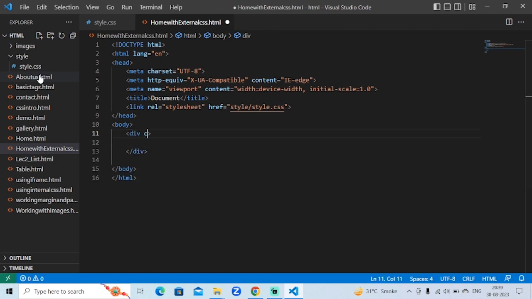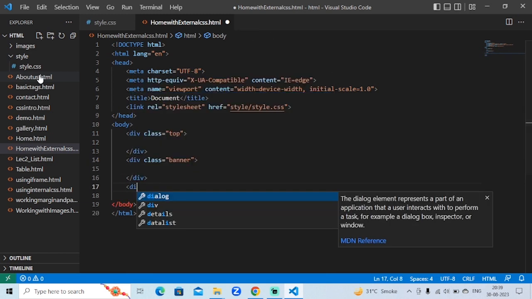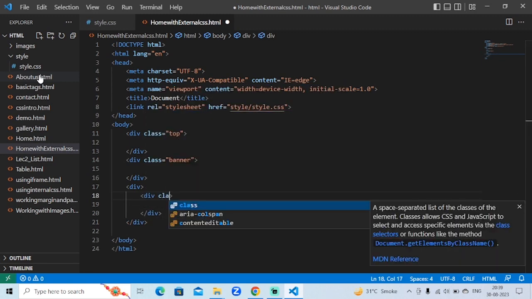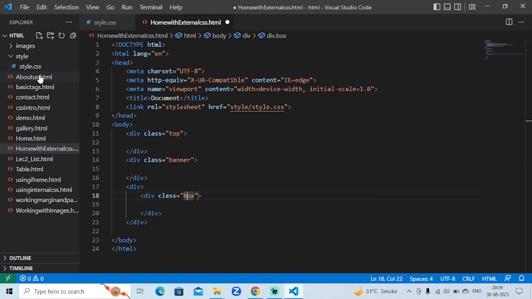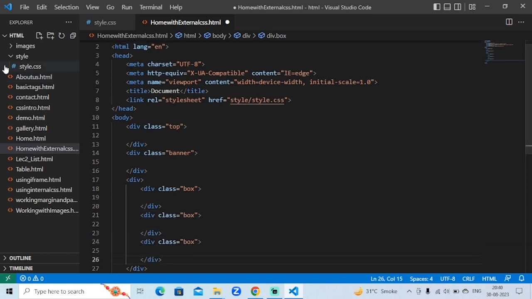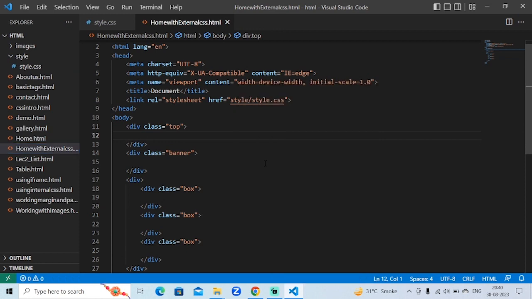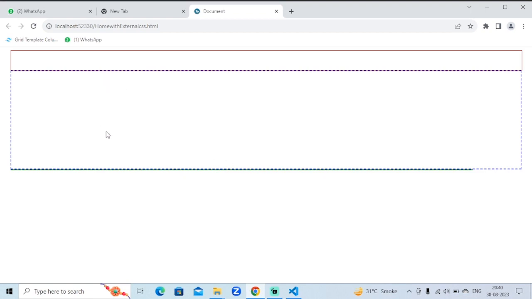Now we will take a div, one for top, then a div, and let us give it the class banner. Then we will take a div and inside that particular div I will create three child divs and give them the class box. Okay, so that will be three equal size divs. Alright, so let us do this. Save the page, open in default browser. So all the CSS that was written over there you can see here.